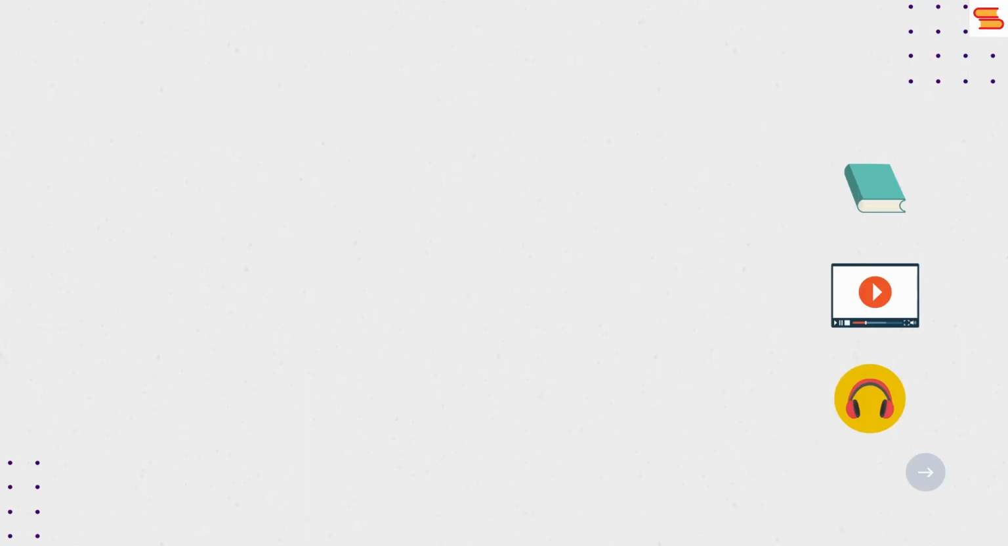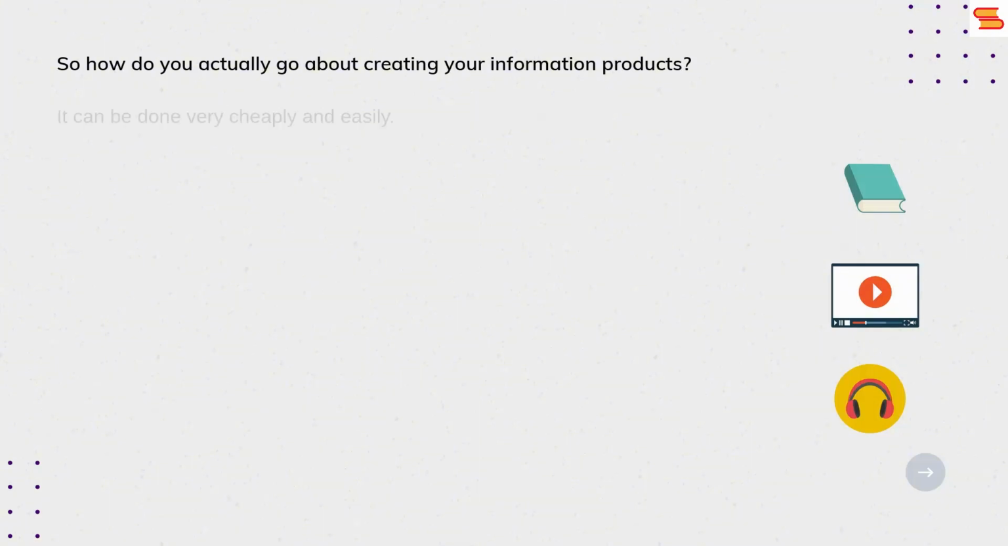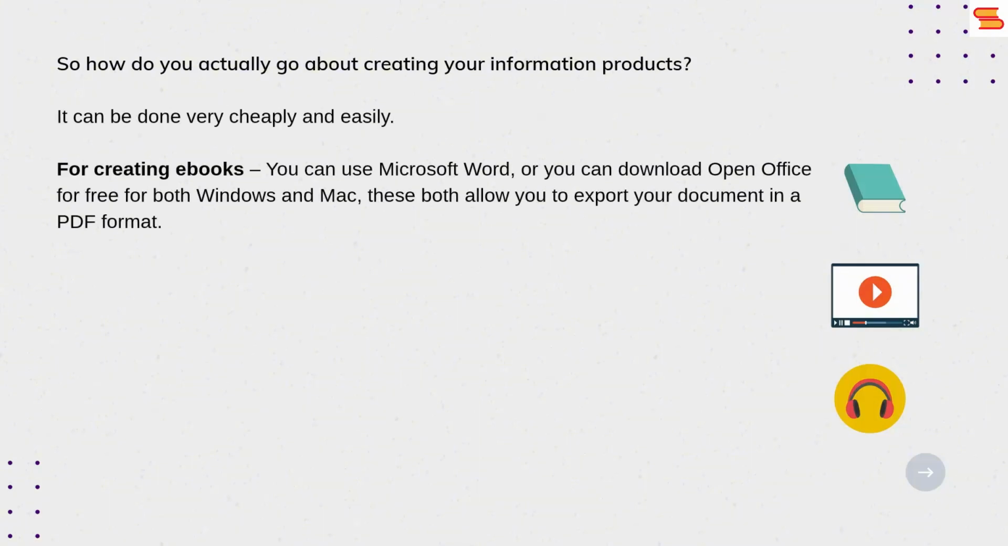So how do you actually go about creating your information products? It can be done very cheaply and easily. For creating ebooks, you can use Microsoft Word. Or you can download OpenOffice for free for both Windows and Mac. Those both allow you to export your document in a PDF format.